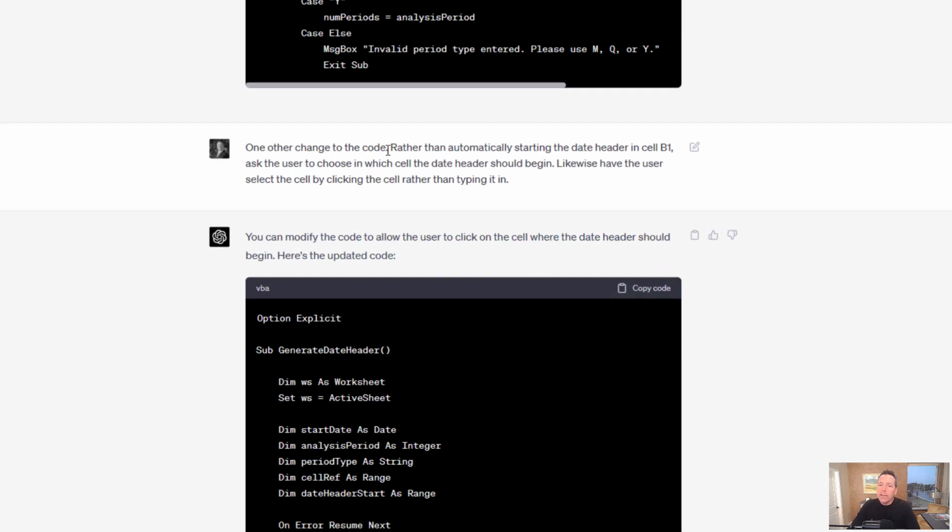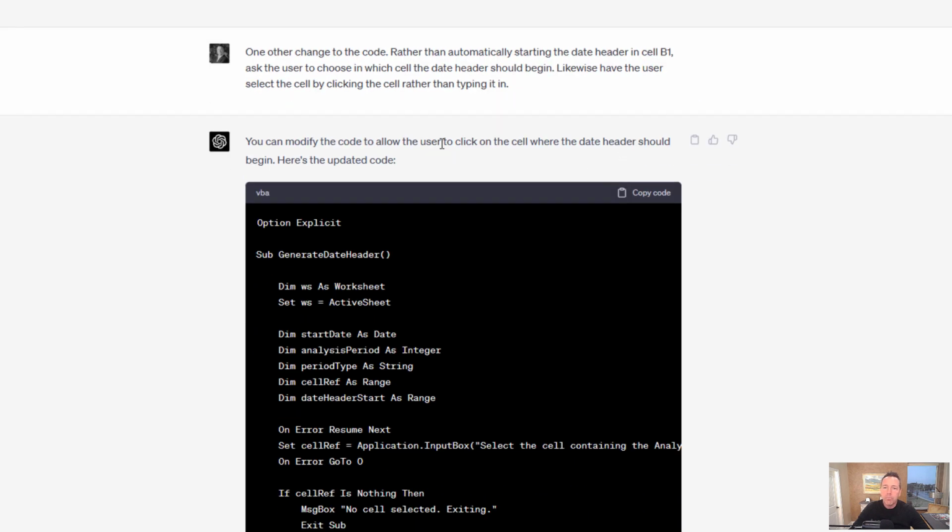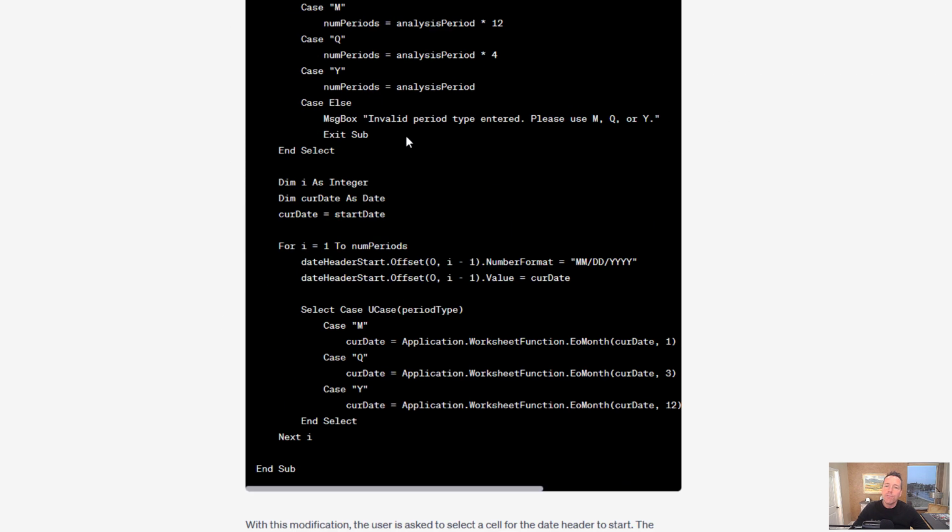And I said, one other thing to change: rather than automatically starting the date header in cell B1, and that's because in the previous code it required the user to have the date header, or it just automatically created the date header in cell B1. Let's ask the user to choose in which cell the date header should begin. You remember when we did that, we had to select where the date header began. The user could choose where it would be dropped into their worksheet. And so again, some revised code to do that.